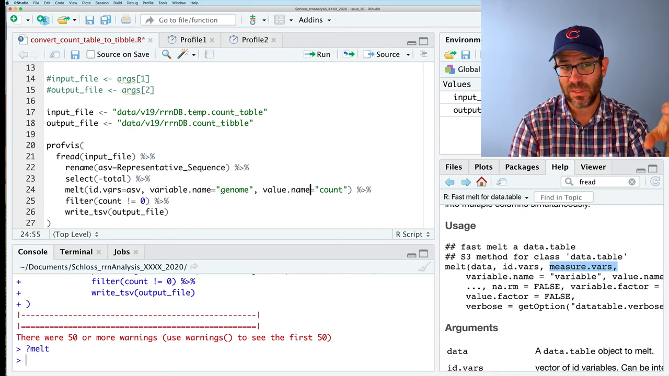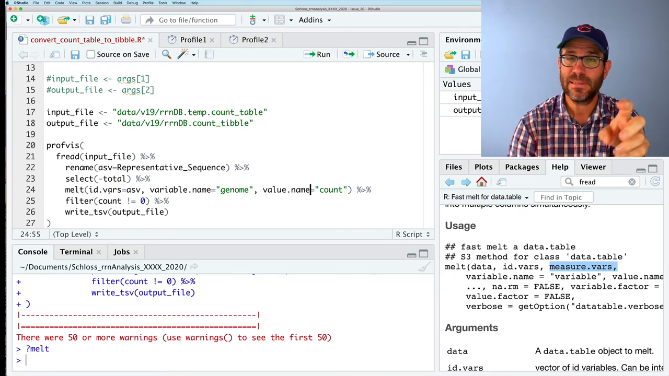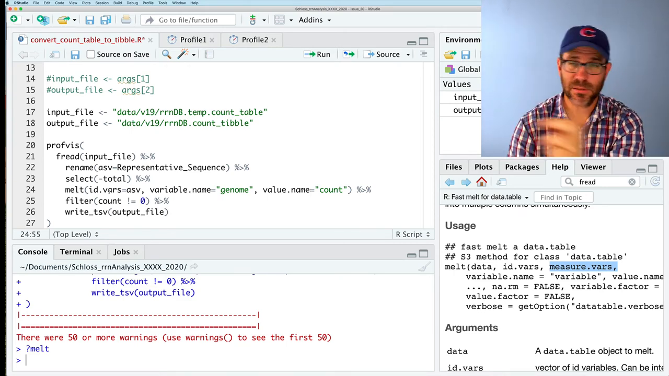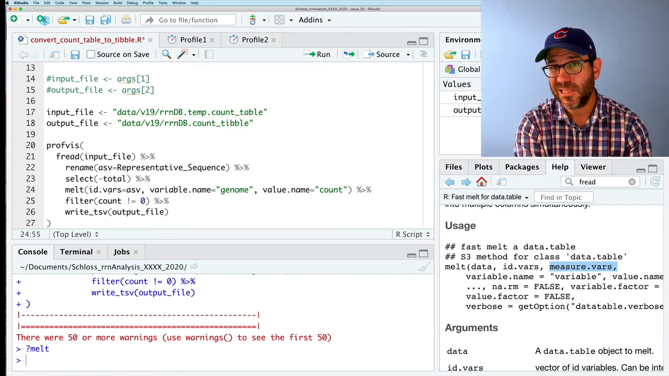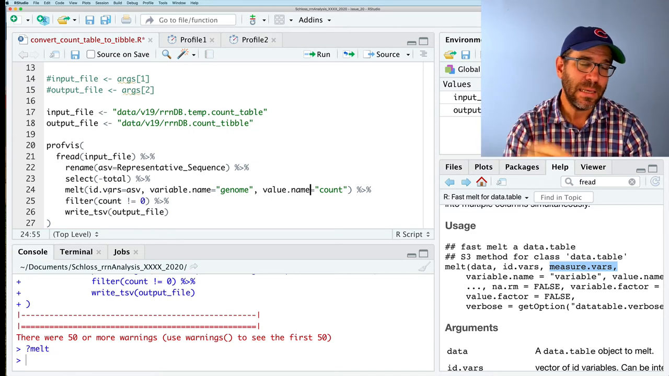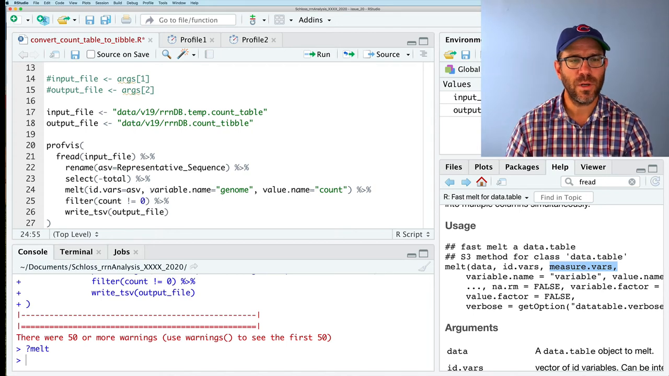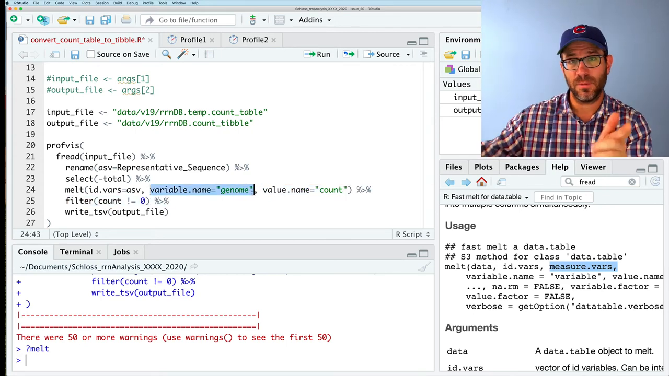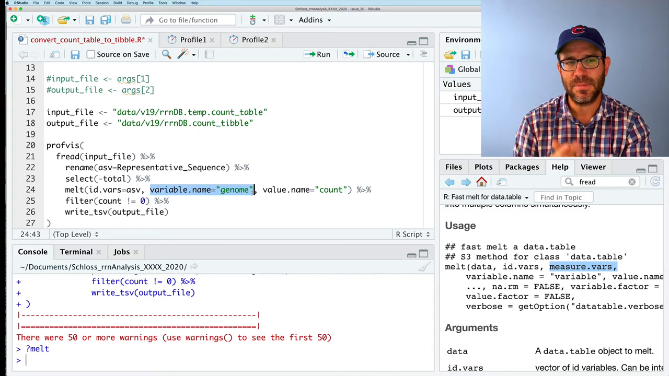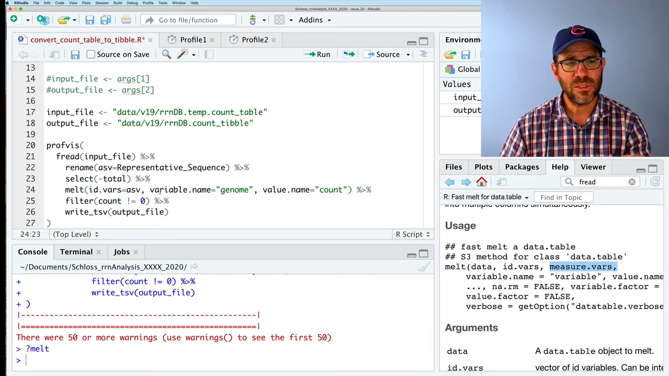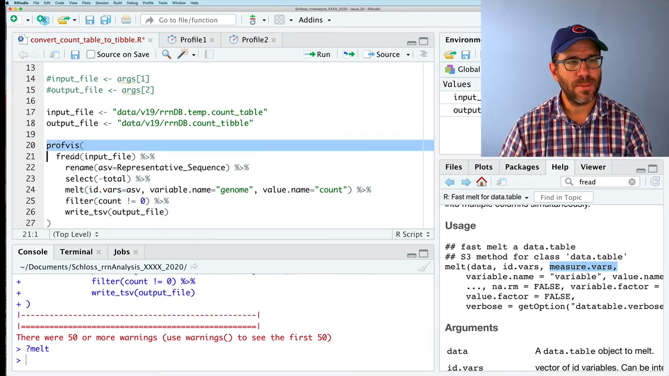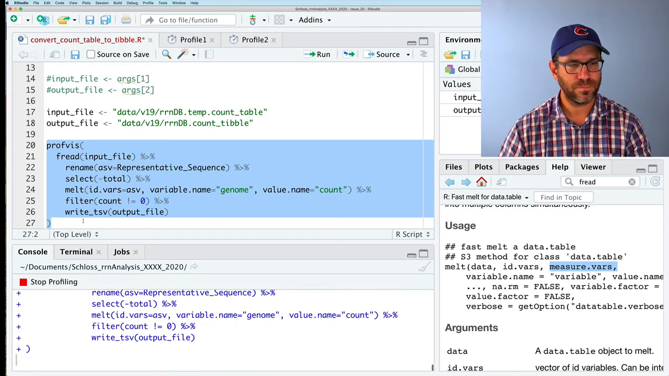And so you'll recall that our count table has a column for ASV. That's the representative sequence, the total number of sequences that show up for that ASV across all of the columns. And those other columns then are the genome. So we have the counts of the number of times each ASV shows up in each genome. And so what we're going to do is take all those genome columns and collapse them down. So we're collapsing everything but ASV. And on line 23, we already got rid of that total column. So this should work. And we'll go ahead and profile this again.